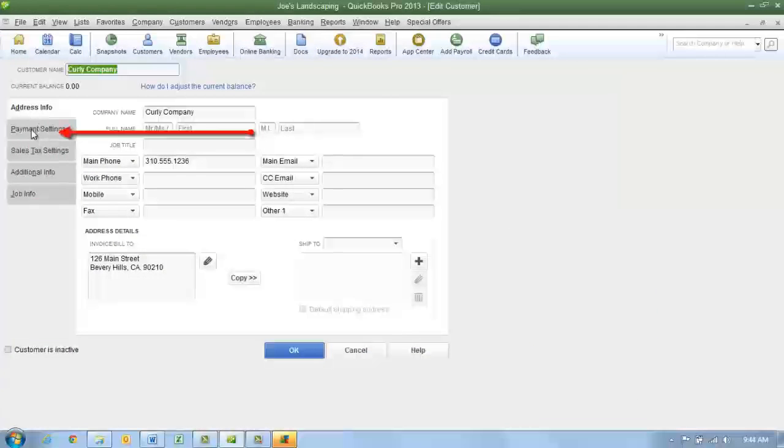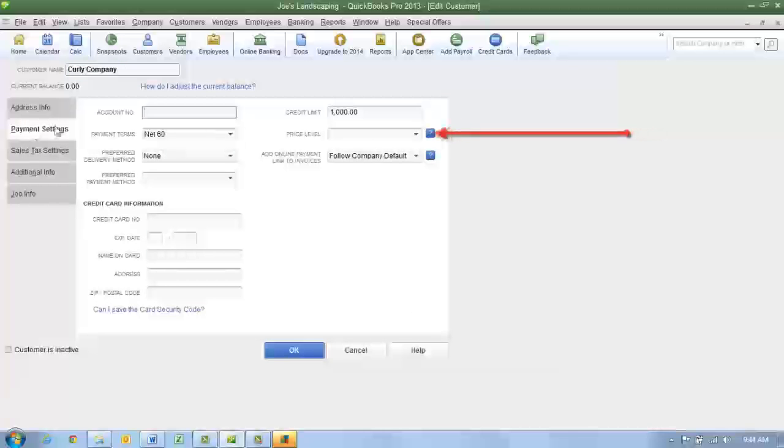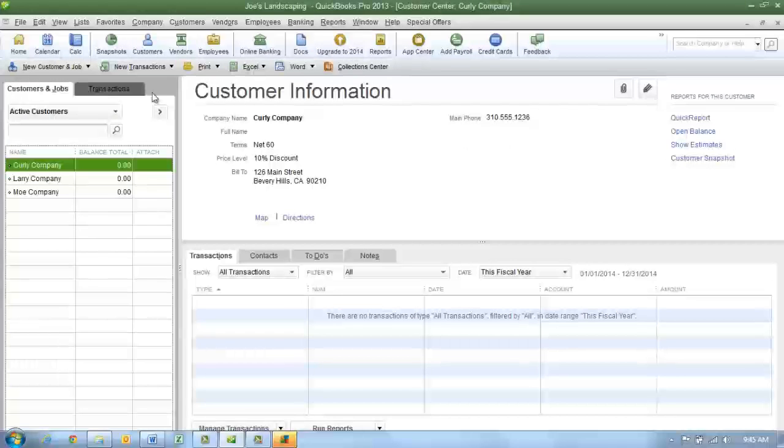Then click the Payment Settings tab, and over to the right, you'll see the Price Level field. Select the price level from the drop-down menu that you want to use for this particular customer. Then click OK to save your changes. Now I'm going to create a new invoice for Curly Company, and you will see the 10% discount price level automatically applied to the invoice that I create for that customer.